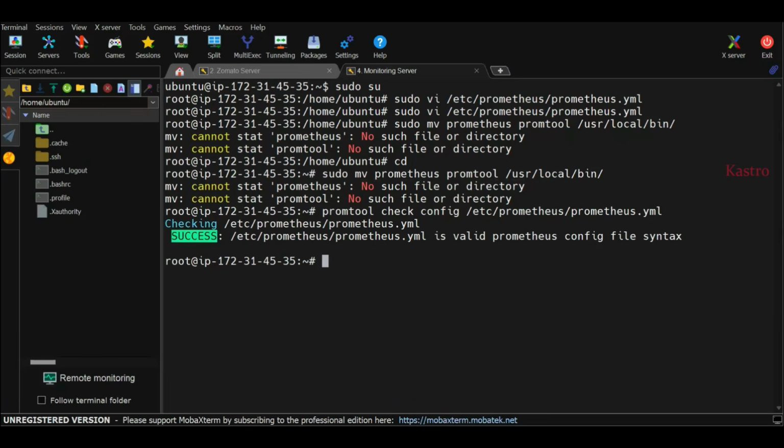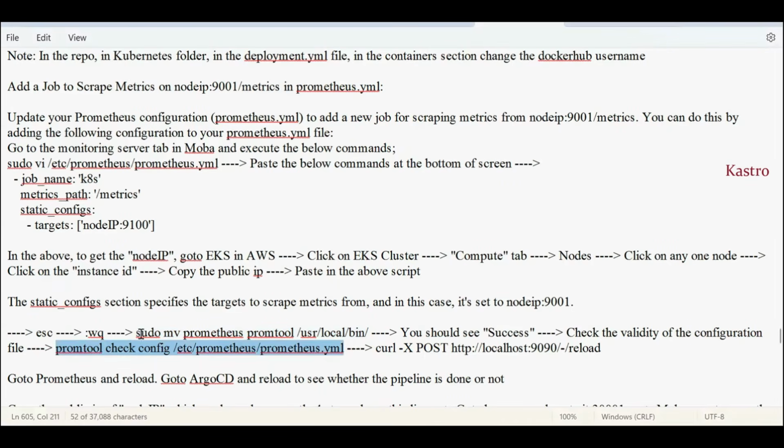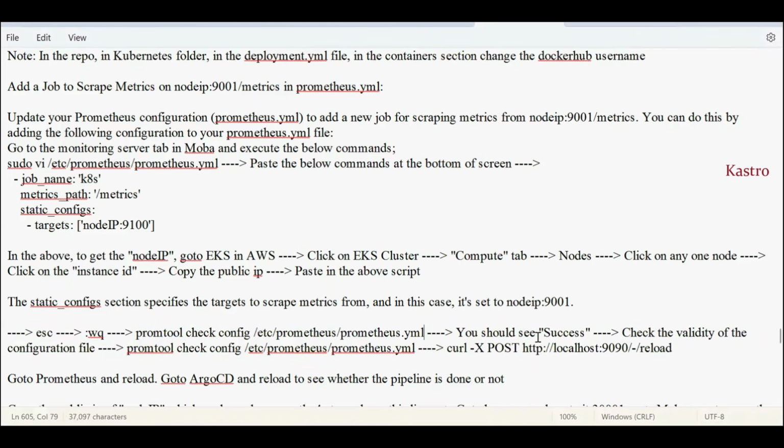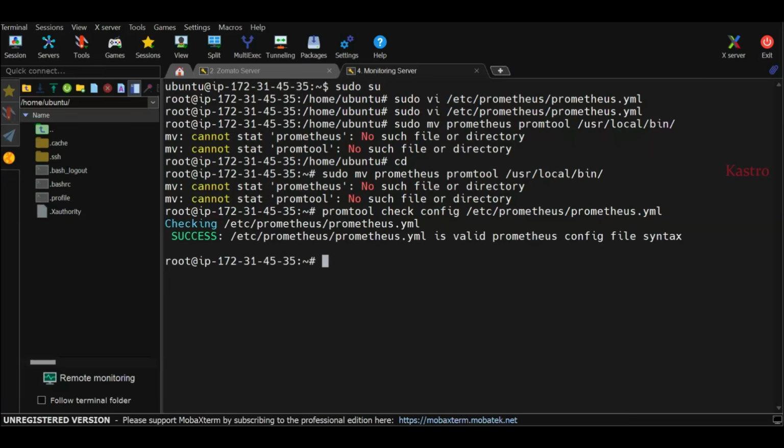Once the configuration is a success, let me paste it here also. This is not the command that we have to use. This is the one that we have to use. So you should see success. In order to check the validity of the configuration, we have to execute this command. That is the same command which I have executed. Once that is done, let me use the curl command to hit the URL. Let me go to the monitoring system, paste it here and then click enter. Now that is also done.